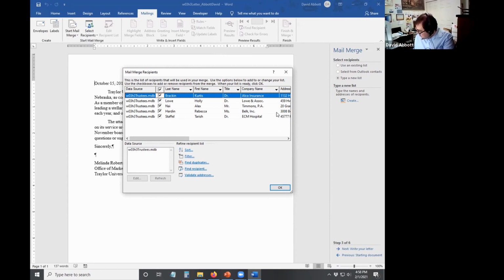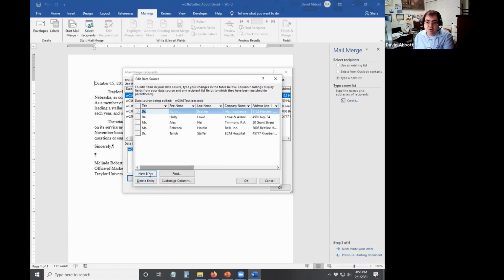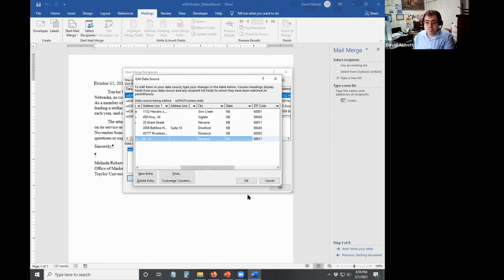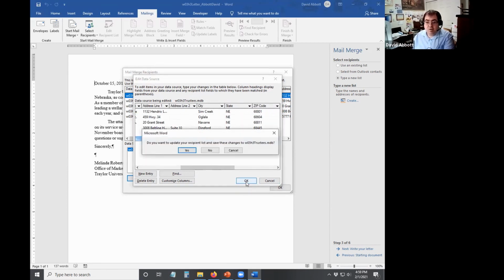We realized, oops, we left out a name. So what we'll do is choose the data source, which is W03H3 trustees.mdb, and we'll click edit because now we want to edit. We'll click new entry, and then we will type in there Mr. Robert Cobb. So we've done that, so now we'll click OK.